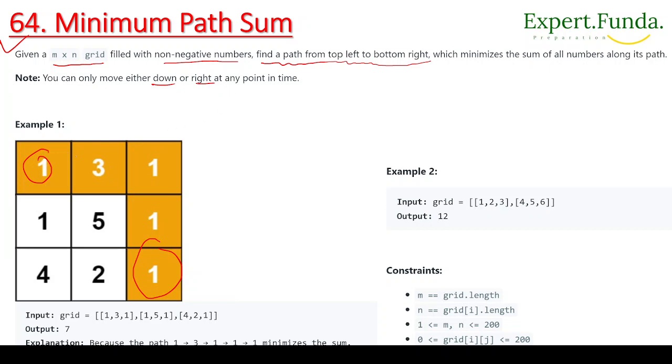The previous question was saying that we have to start from the top left corner and go to the bottom right corner, and find all the unique paths. But in this question, we have to find the minimum path sum. All the paths have a sum, but we have to return the minimum path sum. You got it? So let's see how to do that.